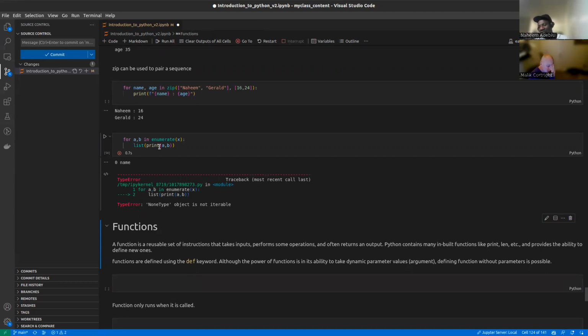You cannot convert this. So print doesn't return anything. It returns a NoneType. It's null. It is just an output, no type. So exactly. Okay. All right. Does that make sense?